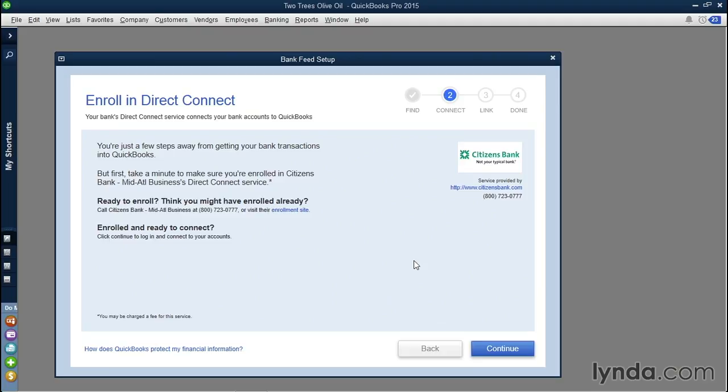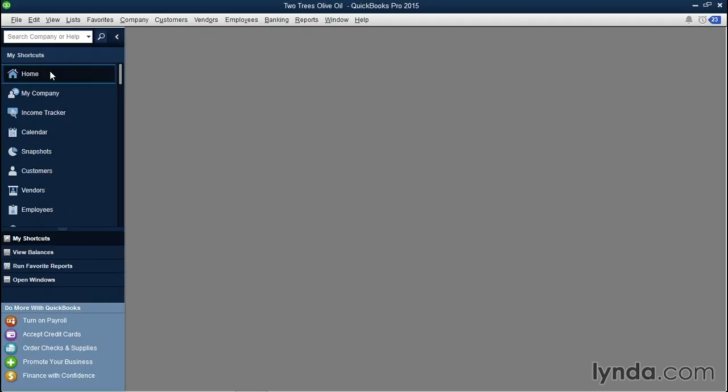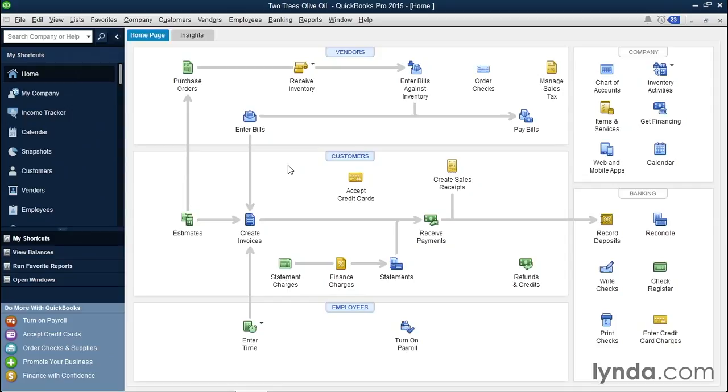I'm going to show you another way that you can do this, from downloading transactions directly from your online bank account. I'm going to close out of this window for now. I'll select the Home button to get back to that main screen. And now, you can use your web browser to log into your online banking account and download the transactions if your online bank supports downloading into QuickBooks.